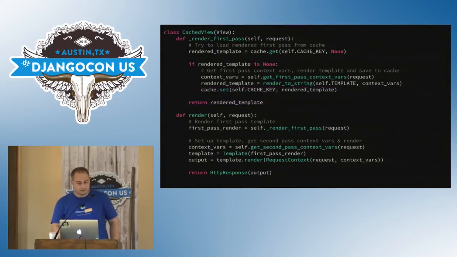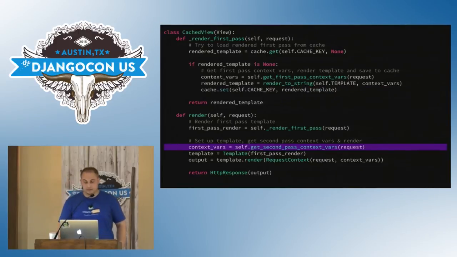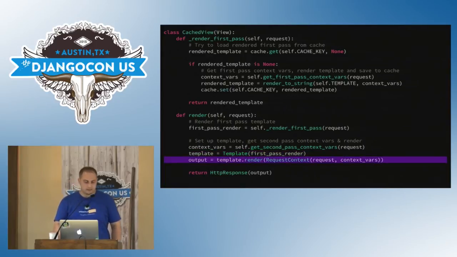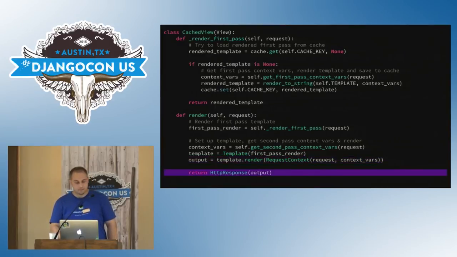So back in our render method, we need to do the second pass. Like we did with the first pass render, we'll need the context variables, and these will be the user-specific context variables. Next, we turn the result of the first pass render into a template. This will be part of the magic of the two-pass templates, and I'll go into more detail on this in a moment. Then, we'll render the second pass template. Notice we're using request context here, so this will allow CSRF tokens to render. And finally, we return the second pass rendered.